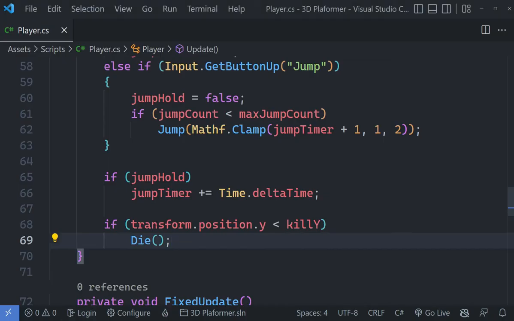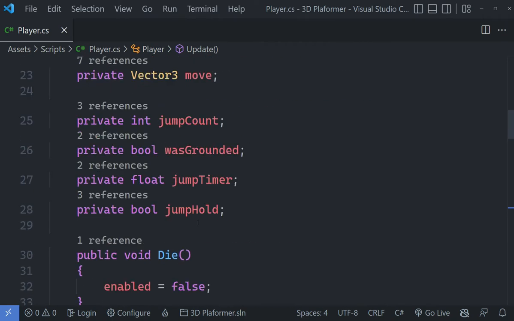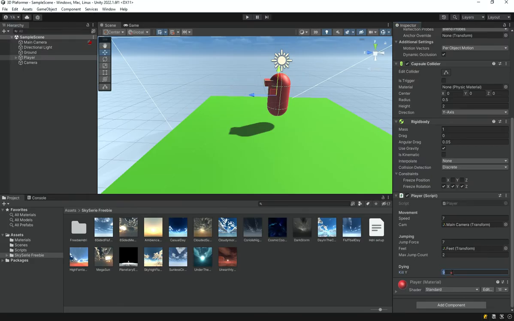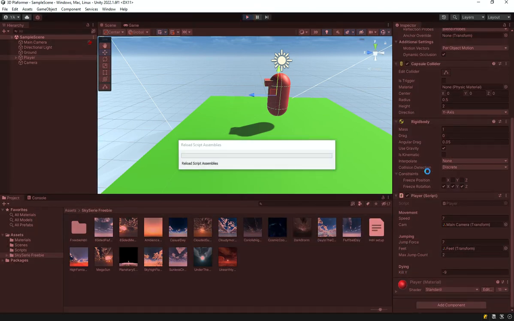Not quite sure why. You can see we have got transform.position.y is less than kill y, only then we are supposed to execute this method. And that doesn't make a lot of sense, because our kill y is 9 and we need to make it -9. Alright, so now this should work hopefully.